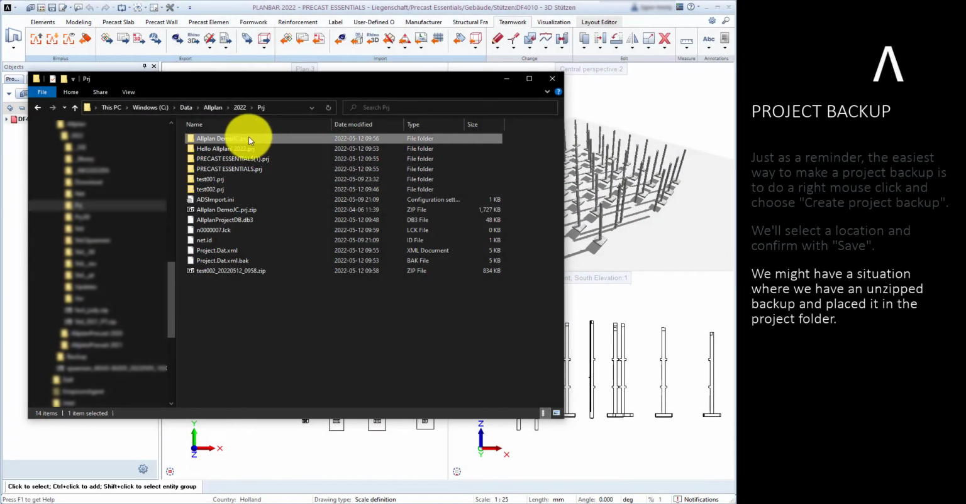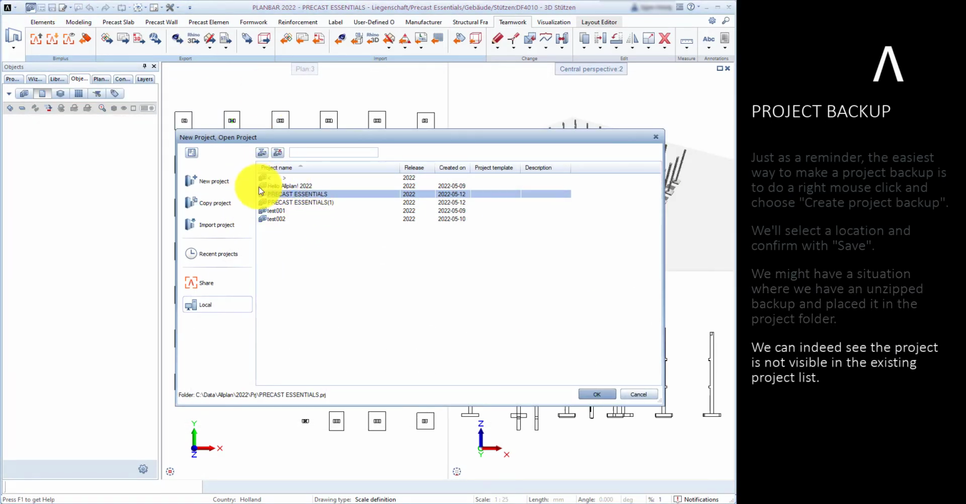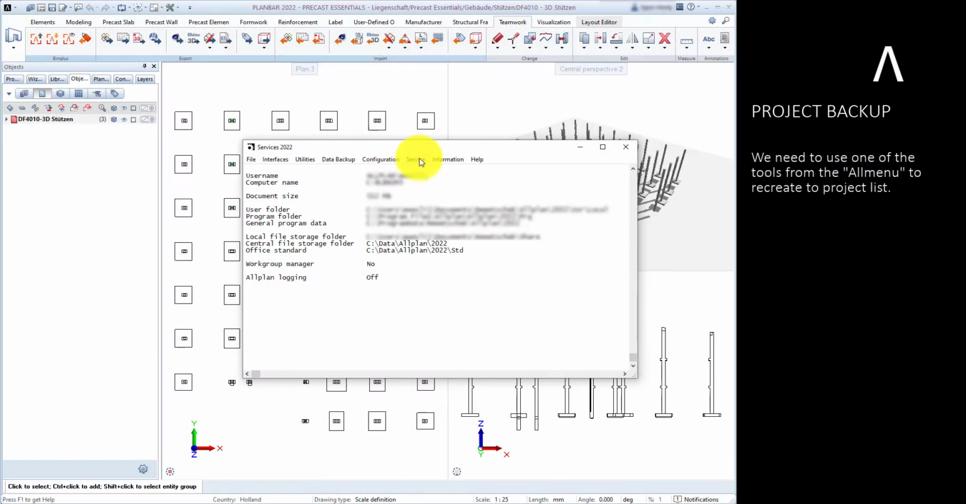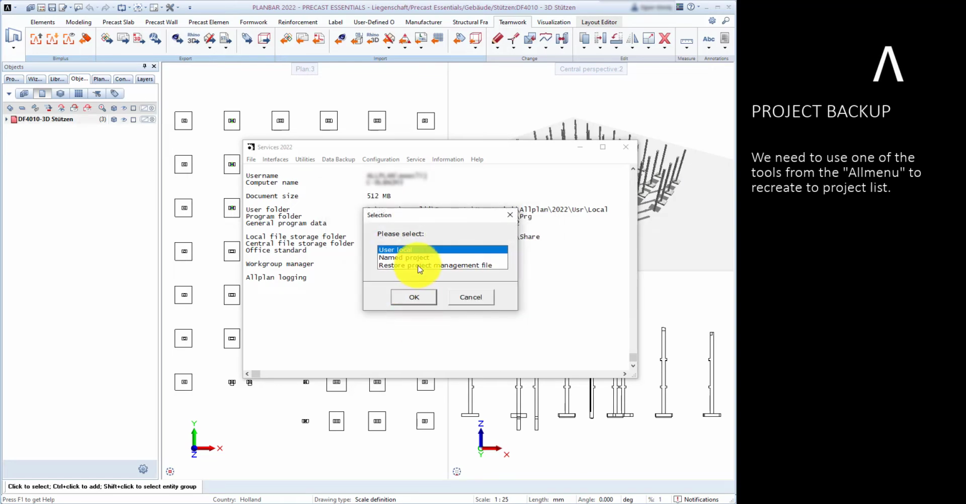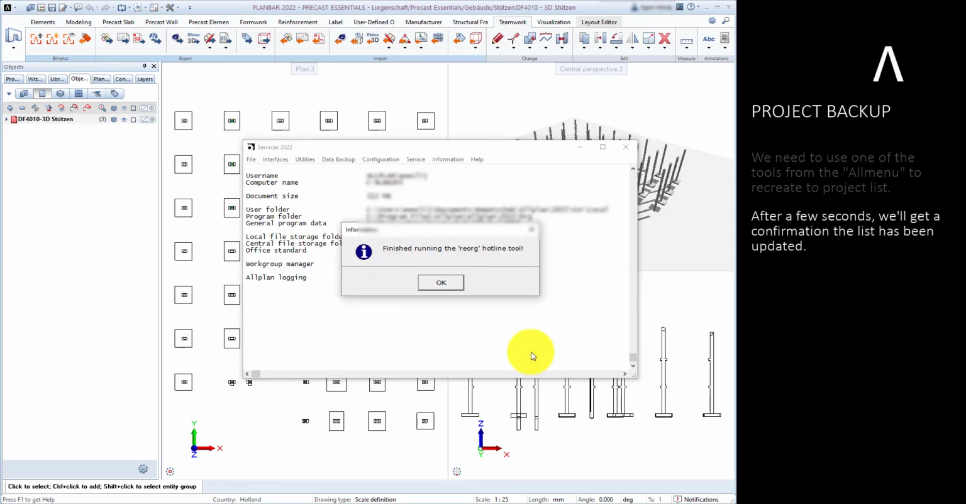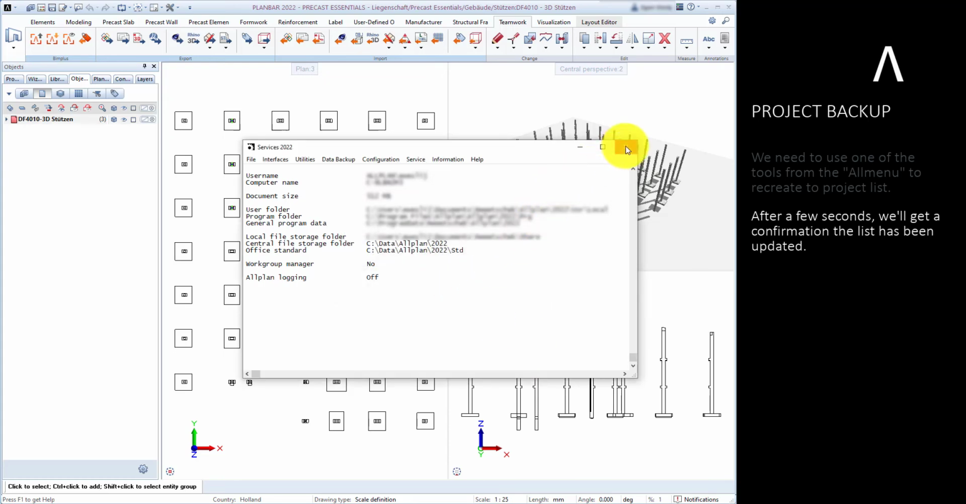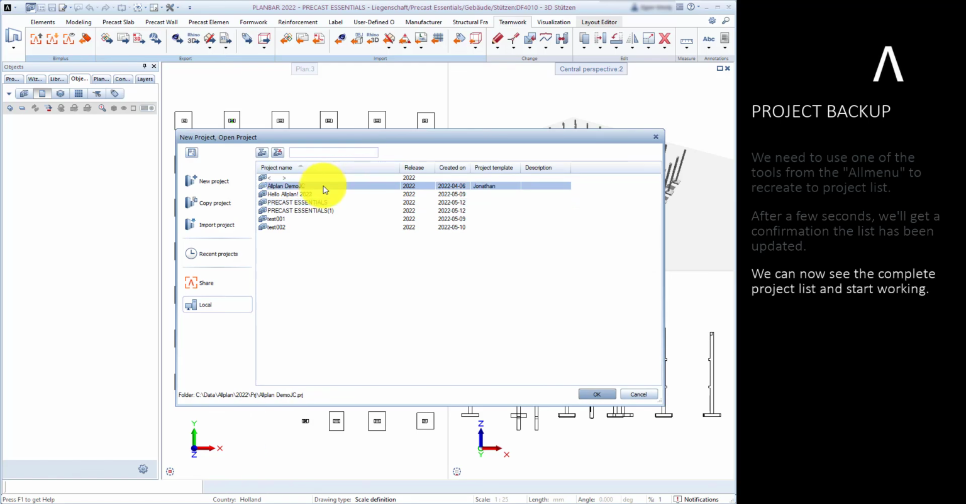We might have a situation where we have an unzipped backup and placed it in the project folder. We can see the project is not visible in the existing project list. We need to use one of the tools from the All menu to recreate a project list. After a few seconds, we'll get a confirmation the list has been updated. We can now see the complete project list and start working.